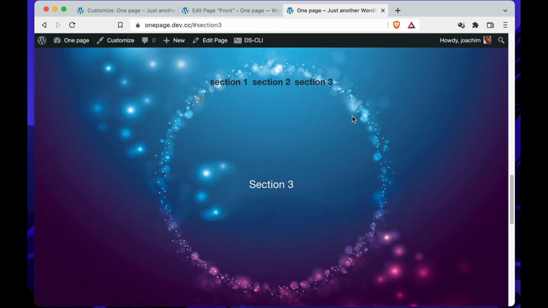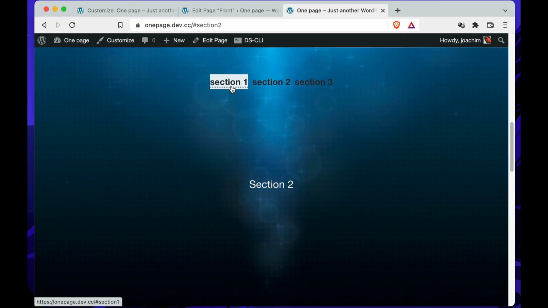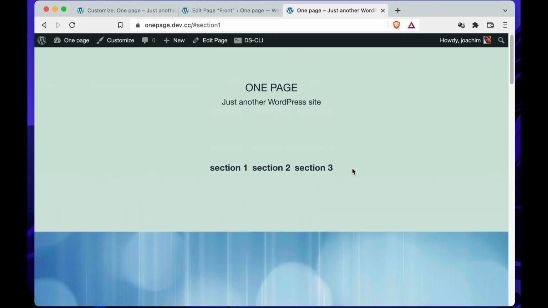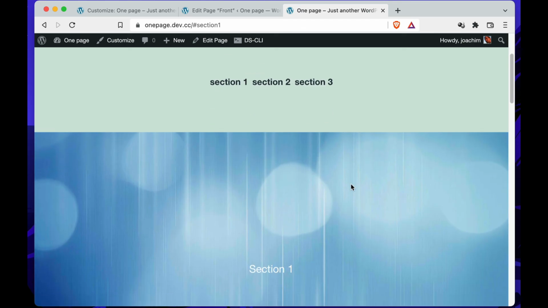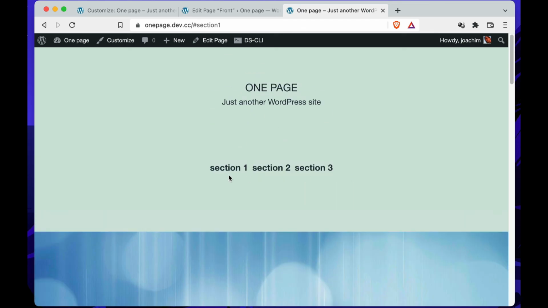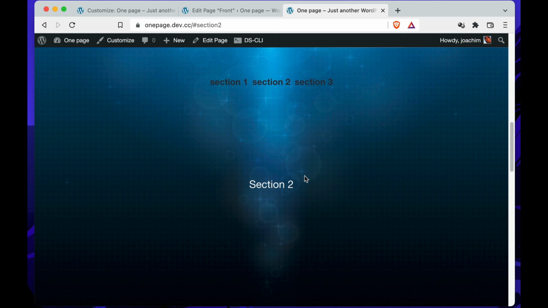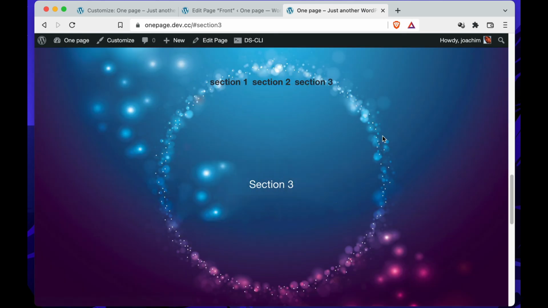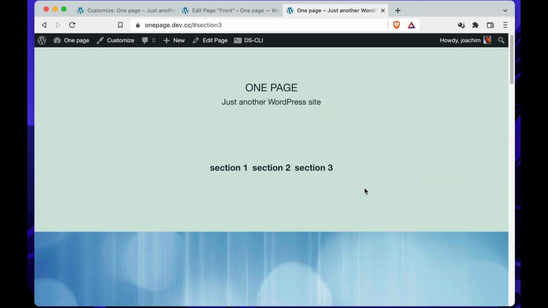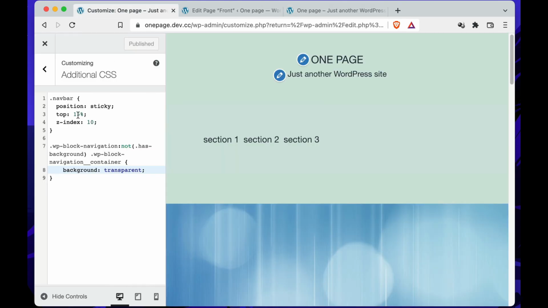So I have now made a sticky navigation, which I can use to navigate through a one-page theme. Clicking section 1 could be, for instance, about us, some information about us, and section 2 maybe our product or something we offer. Section 3 could be contact, and there could be a bunch of additional sections if I choose to add them. So what I've done is, this is 2021, I just added the code in the customizer and it works nicely.